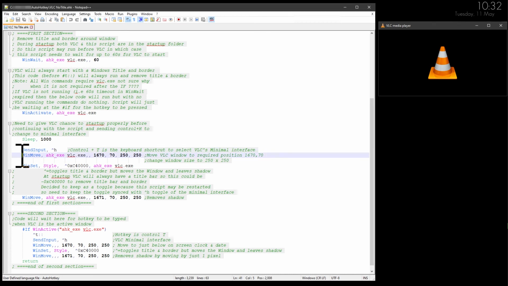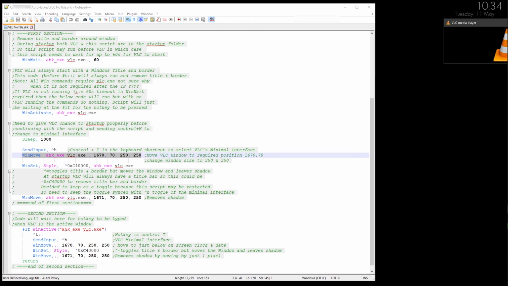The WinMove command moves the window to the correct position towards the upper right of the screen and sets the size at 250 by 250. At this stage, the window is partly off screen because it is in the correct position for when the title bar and border have been removed.